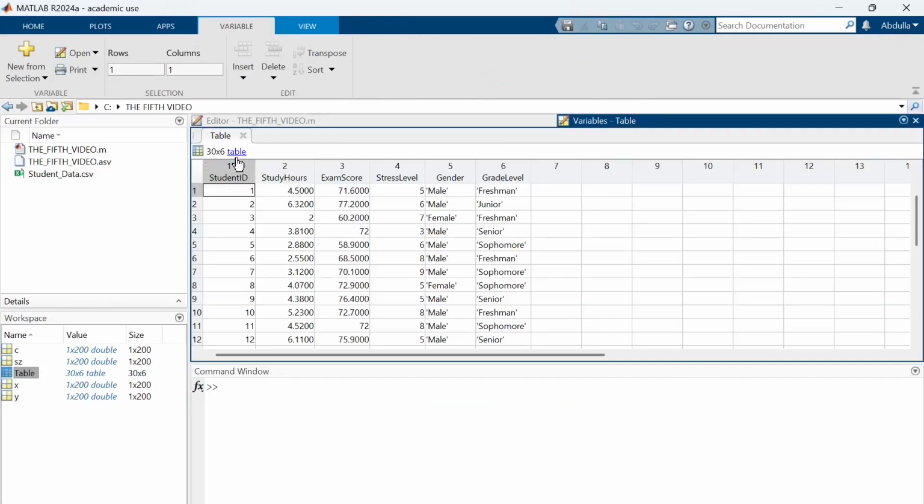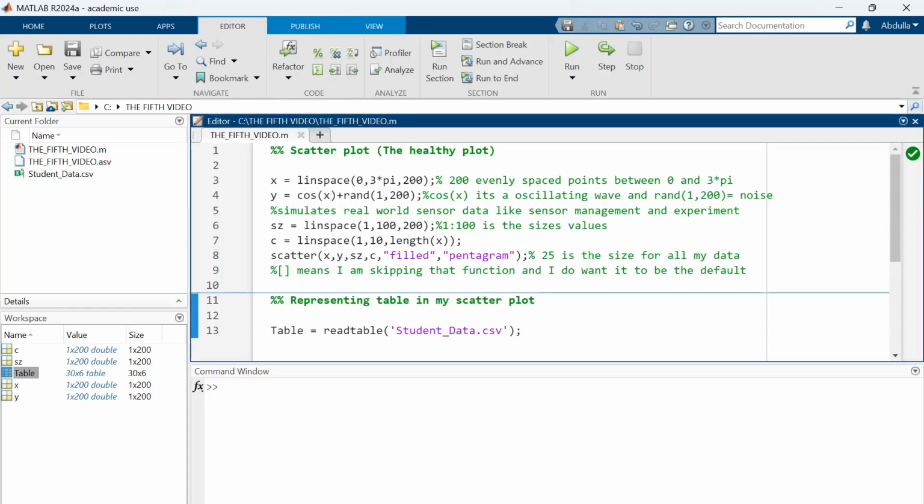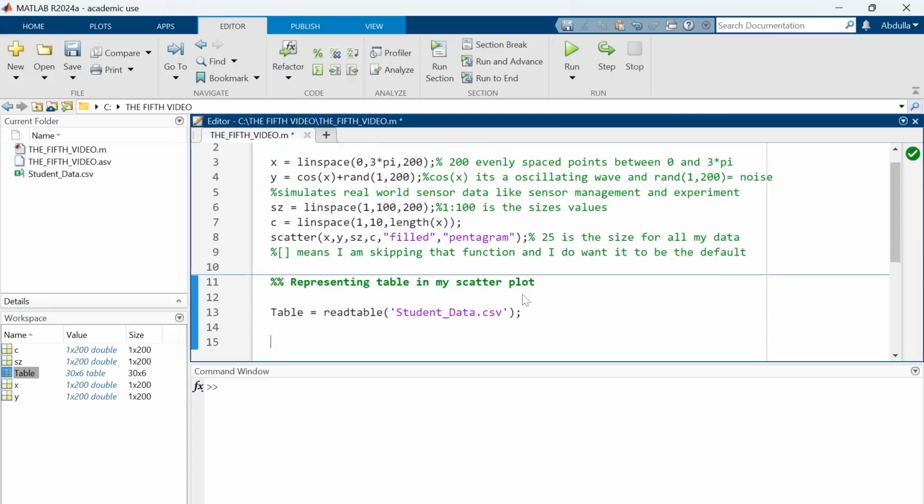It gives me everything in the table, all the columns and all the rows: student ID, study hours. We can understand from this table that it's about the correlation between studying hours and exam score, stress level, gender and grade level. So now I did create the table.